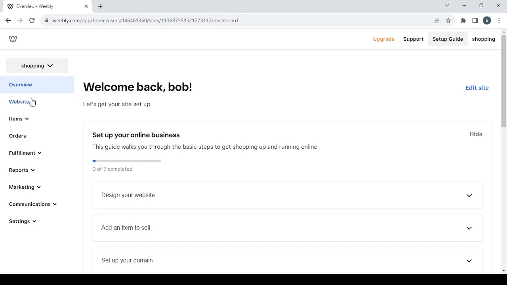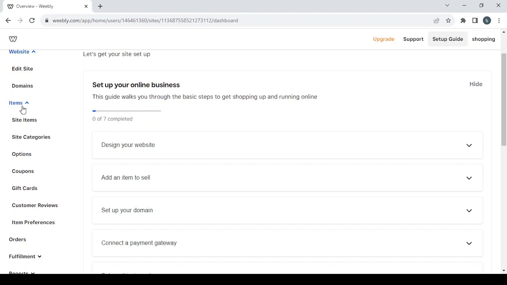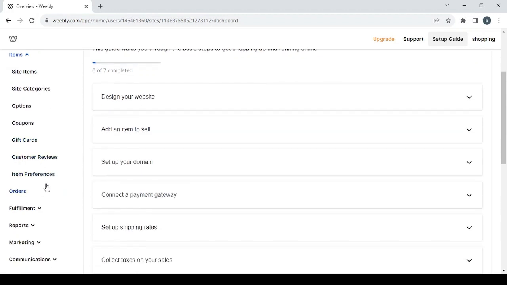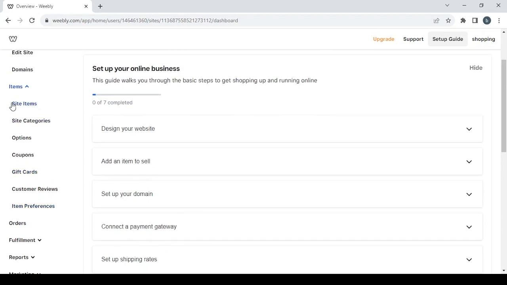So let's start with the website, and it's where you can also edit your site or set up your domains. Then we have the items, and it's basically where you can create products for your store, and you can set categories for those products or options, or if you want to create coupons or gift cards. Also, you can check the customer reviews and item preferences in this section, which is the items.